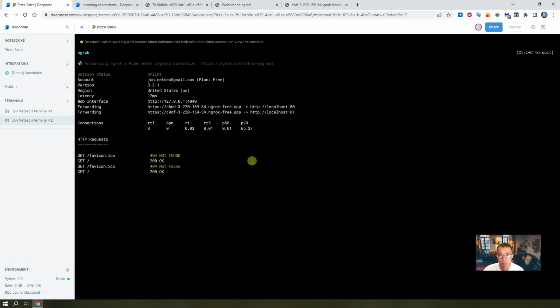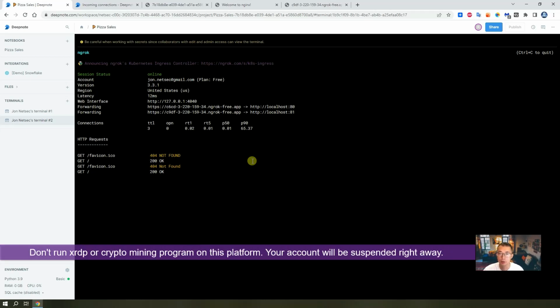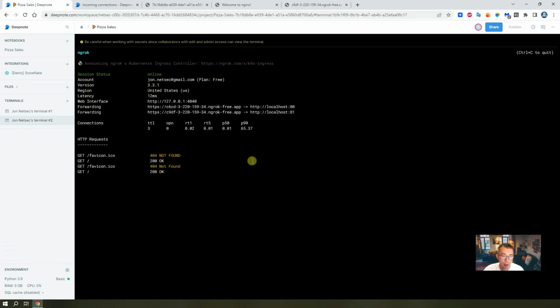All seems wonderful. Please give it a try, don't abuse it. I don't know how long they will allow us to run this way, but so far everything seems very good, no issues. Don't run certain applications such as XRDP. I found out if you run XRDP or similar remote desktop applications, they will ban your account right away. So test it and let me know what you think about this VPS.